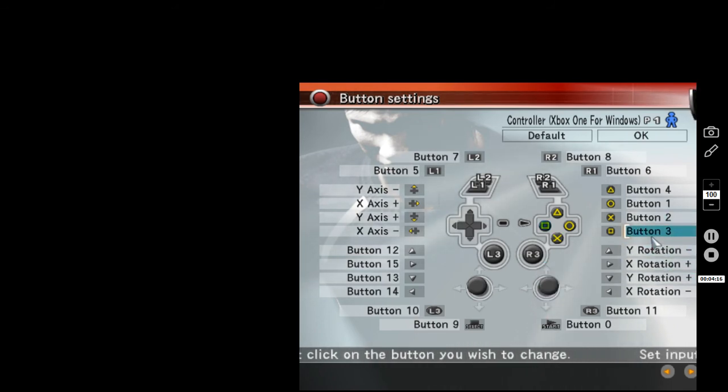Same for the buttons here. So for button 3, it's a square on here, but on your controller it's an X. So click X and that will change that. You then go to X. On this controller it's an X, but on your Xbox One controller it's an A. So click A.